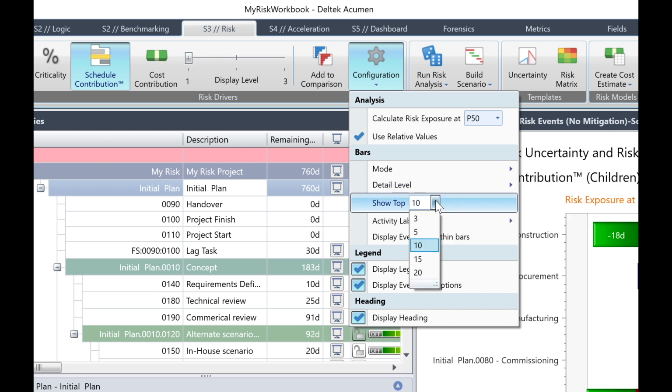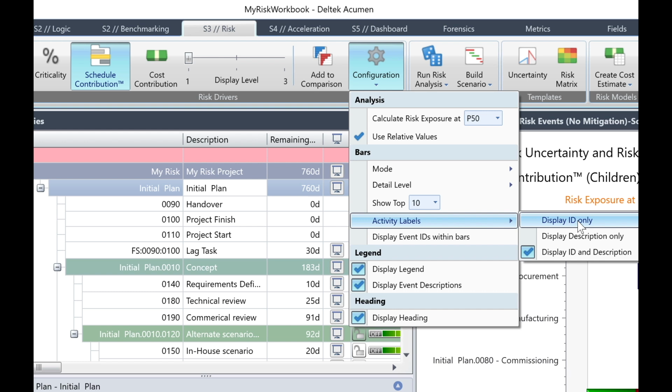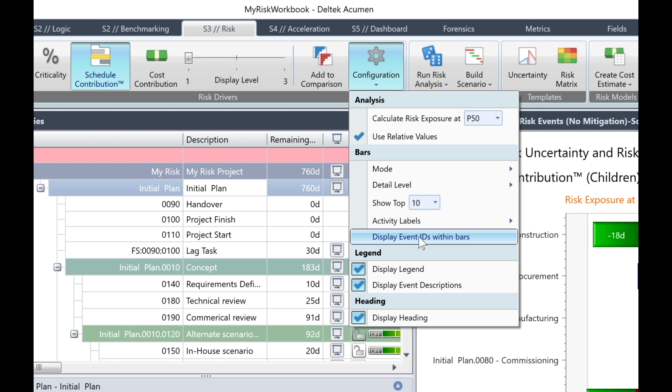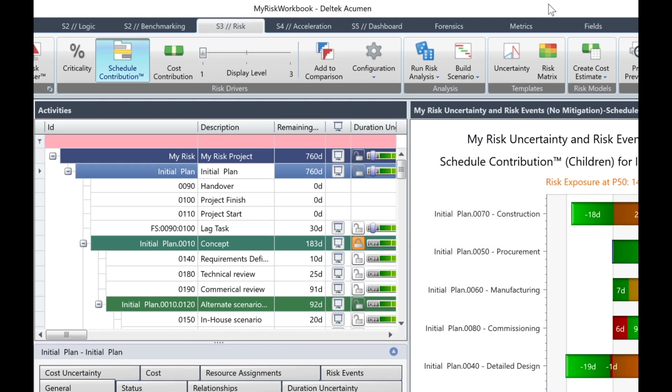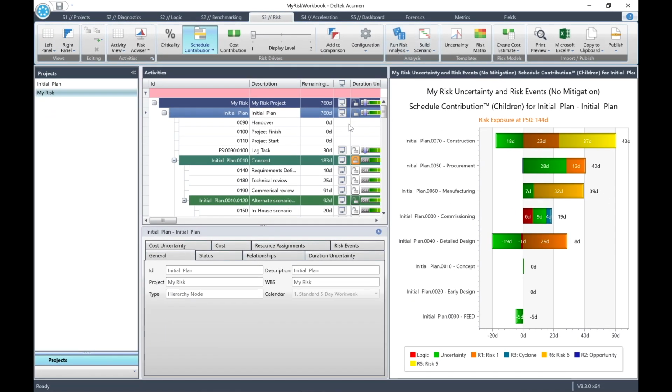Show top allows you to select the number of tornado bars to display. Activity labels. This allows you to display by ID, description, or ID and description. Lastly, display activities within bars. If this is selected, the activity ID will be displayed within the tornado bars in addition to the duration. In the legend group, we can choose whether to display the legend or activity descriptions. Lastly, in the heading group, we can choose to display or hide the chart heading. Let's look at an example.